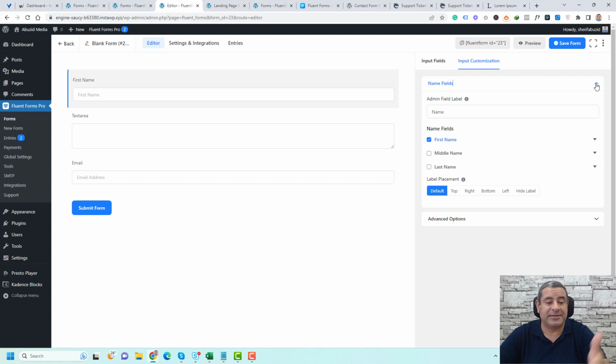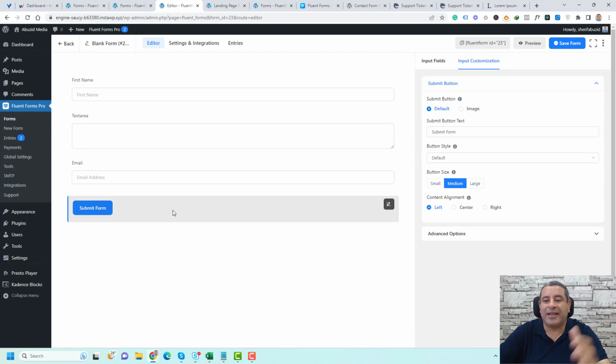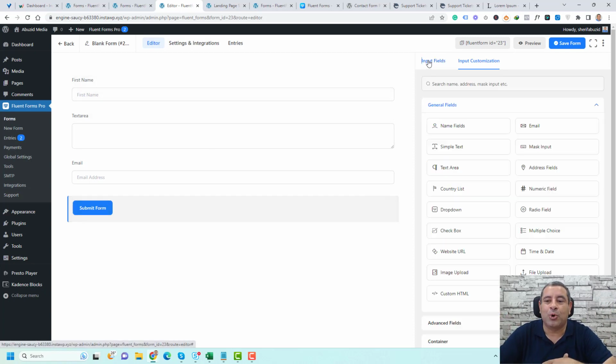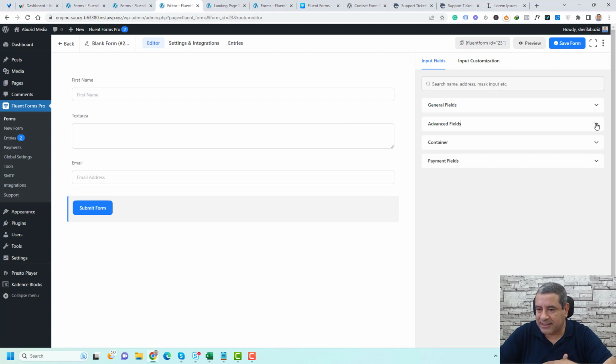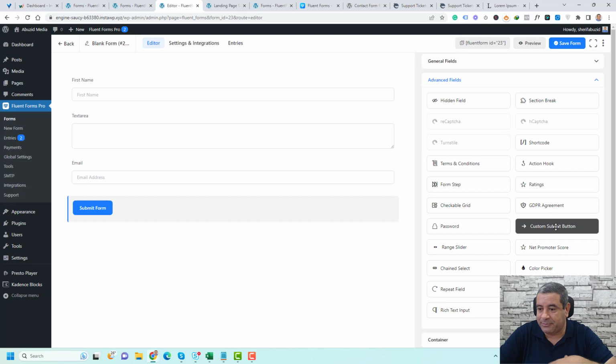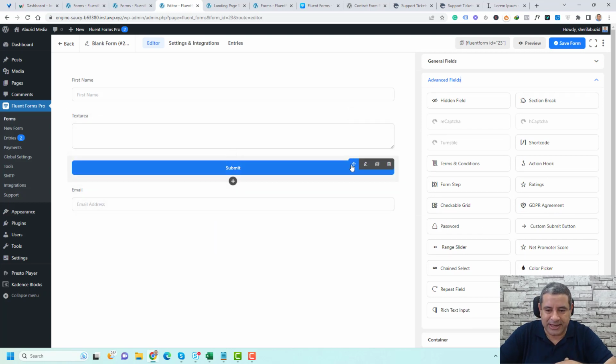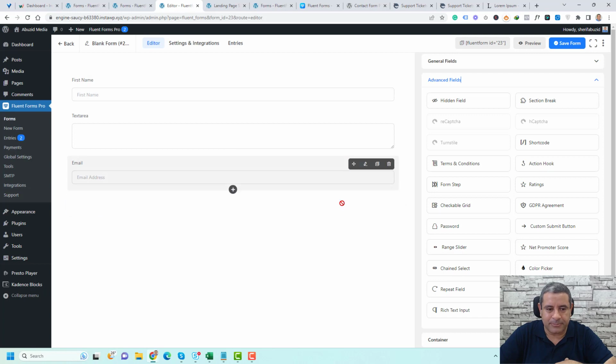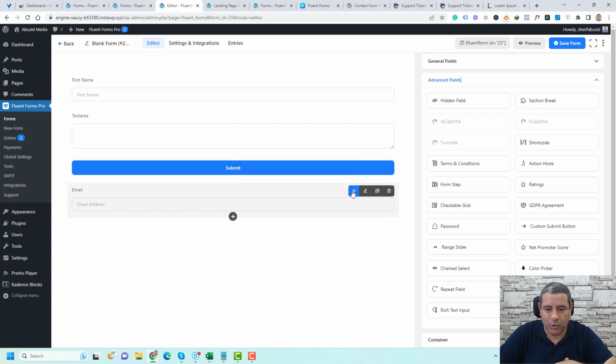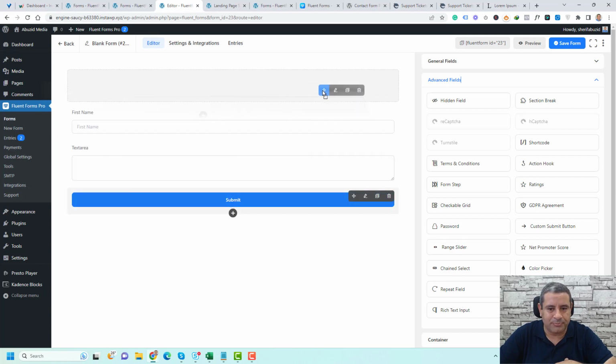If you don't like this submit form button, because if you go to this, you'll find some limited options here. So there is another field called custom submit button. Let's go to the advanced fields, and this is a free feature. You just drag it here and let's drag it to be at the bottom of the form itself. Or you know what, let's take this one to the top.